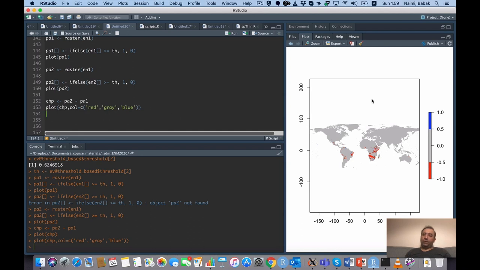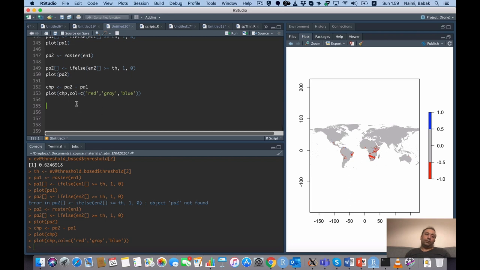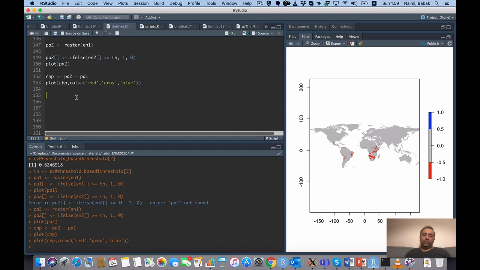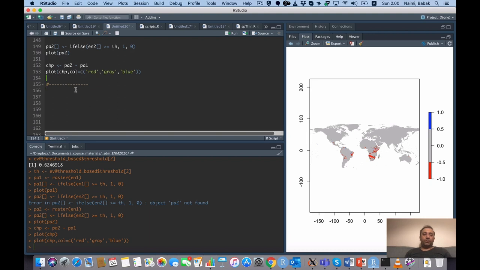If you want to have, because this zero means no change either in the unsuitable area or suitable area, but if you want to specify them, you're gonna change the value in one of them, so you can specify which area was the one with no change when it was presence. Okay, so far we finished all the tasks that were required for the exercise, but there are some other functions that might be useful for interpretation.